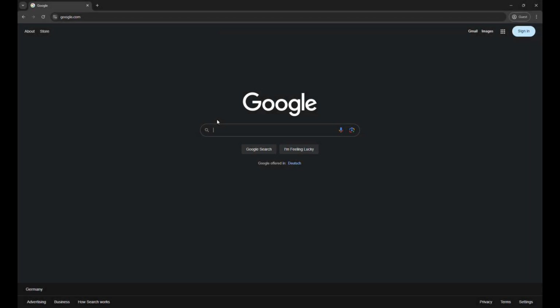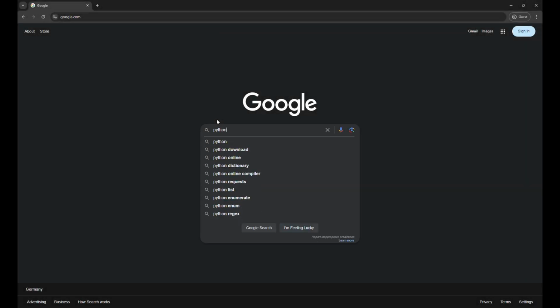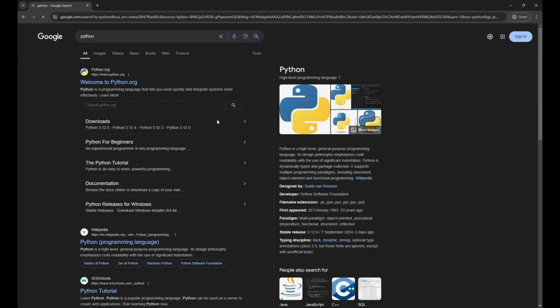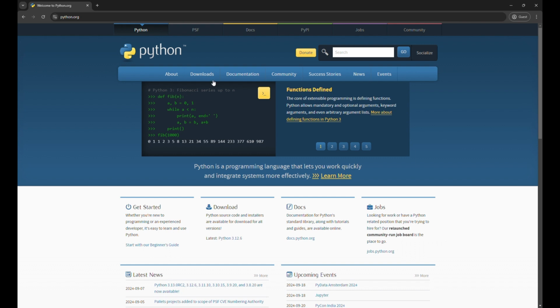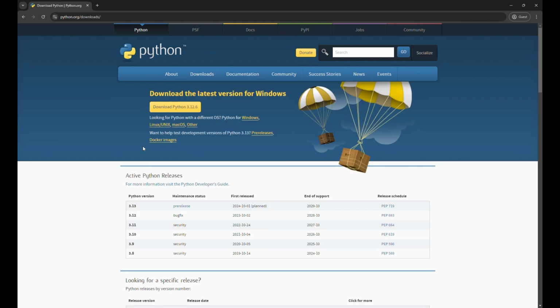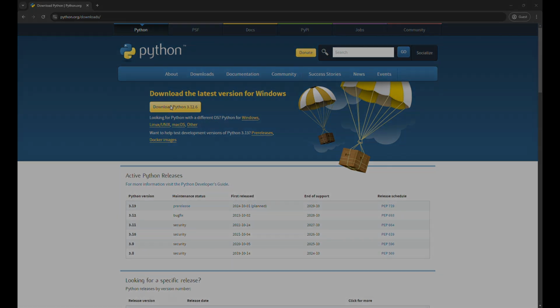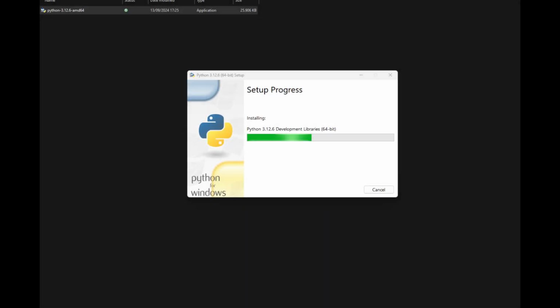Before we start coding in Python, we need to get it installed on your computer. Don't worry, it's super simple. First, head over to the official Python website, python.org. Click on the Downloads tab and select the latest version of Python for your operating system. If you're on Windows or macOS, Python will automatically suggest the right version for you. Once the file is downloaded, open it and follow the installation instructions.